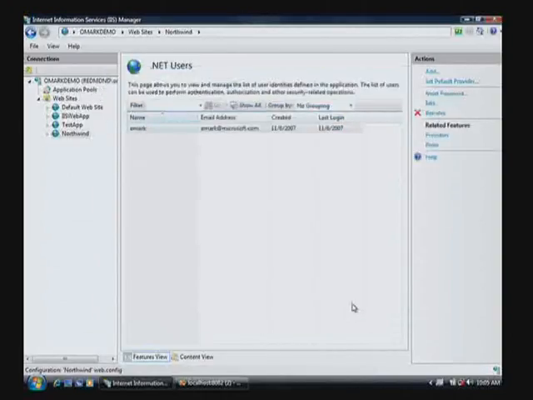So I've added a user to the default provider, which is SQL Server Express. You can configure your forms-based authentication to store users in any database. We have different providers for SQL Server, Oracle, any other provider that you might want to use. So we've added a user.